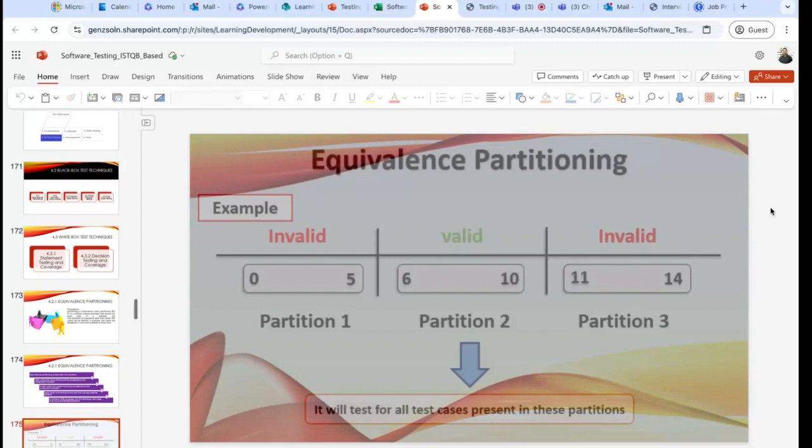Okay. Criteria is from 1 to 100. Yes, and so you are correct. So basically, equivalent partitioning, the example is like we actually have three partitions. First partition, let's say invalid, valid, and invalid.